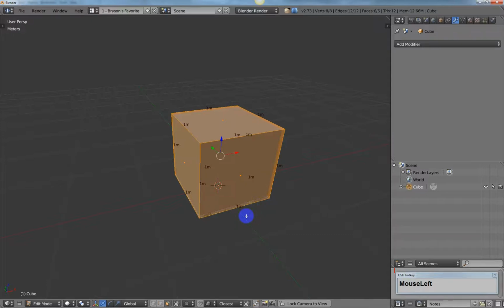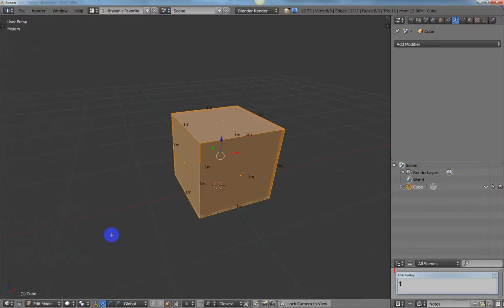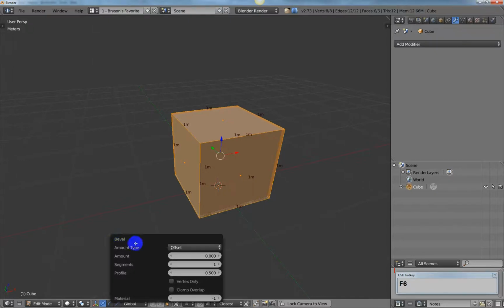All right. Then you can do this one of two ways. You can either open up your tool shelf and see the properties down here, or immediately after confirming it, you can hit F6 and that will bring up the same properties. What you want to do for the segments is change it to 2, and for the profile change that to 1, and then for your amount you can change that to where you would like your holding edges to be.